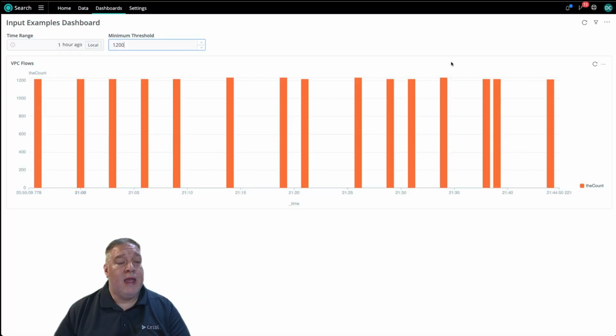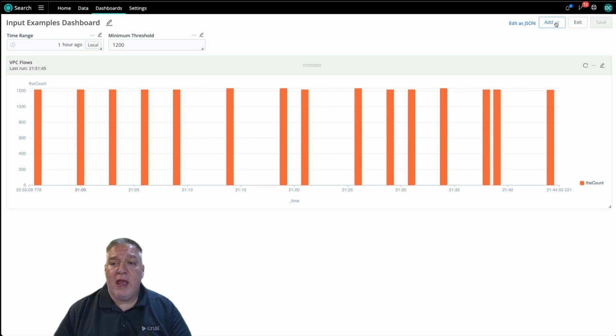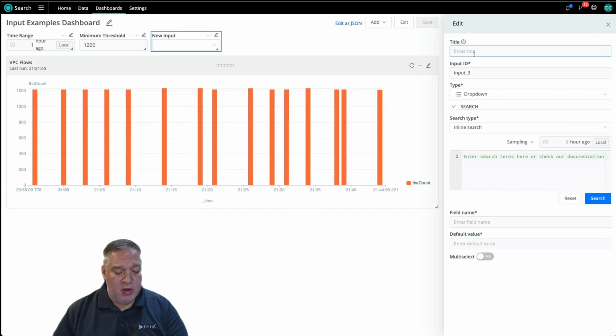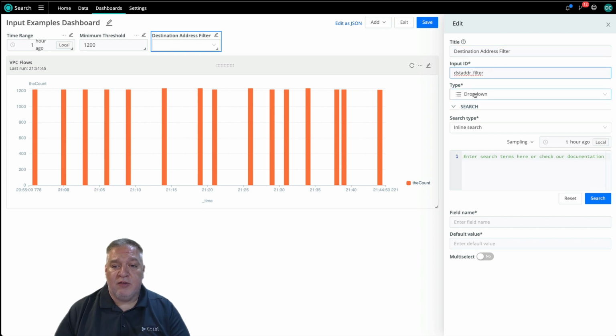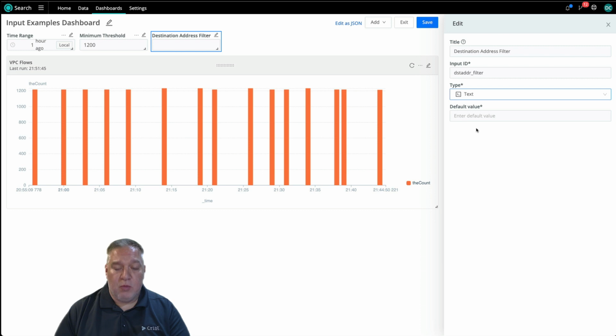Next, we can add an IP address filter if we want, because we know that the data inside of this search contains IP addresses. So we can edit the dashboard again, add an input, and this time we'll create a text input. Let's call it destination address filter, and we'll call it DSTADDR filter, like that. It will be of type text, and we'll give it the default range of 0.0.0.0/0. That will be its CIDR block, so that should match everything.